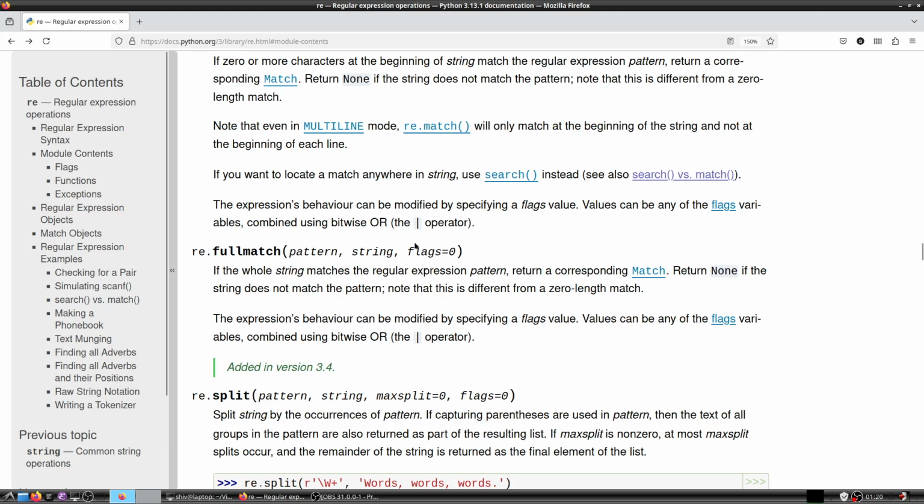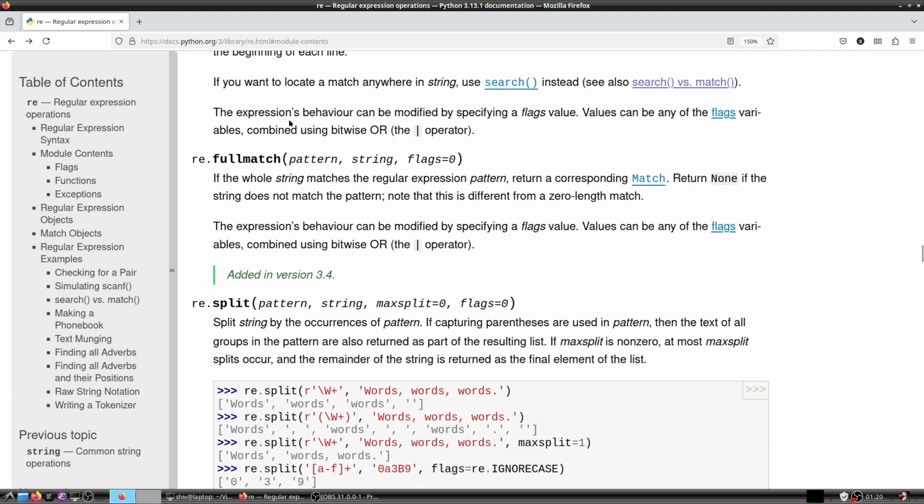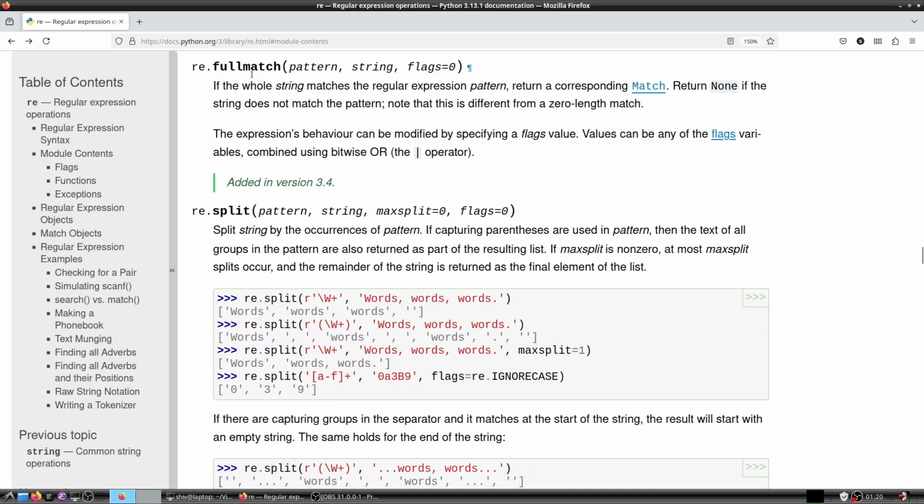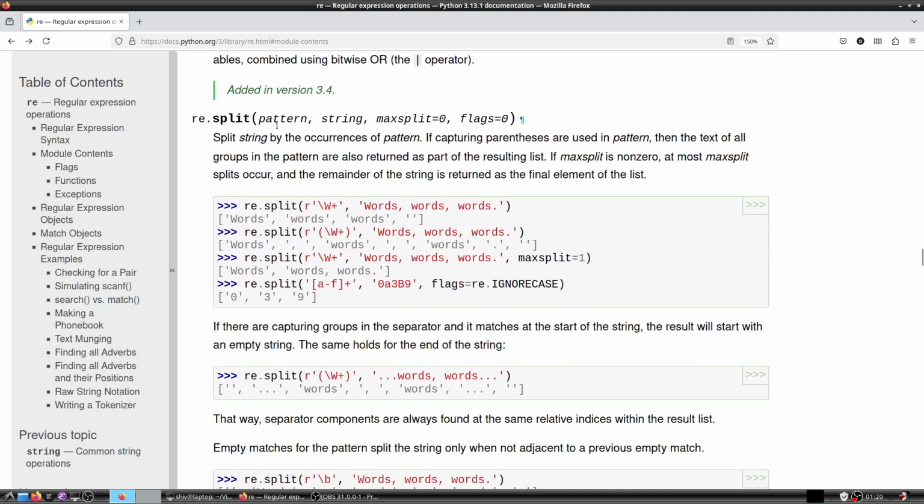Let's go back to this here. The expression behavior can, okay, we have read this. It's the same thing with the flags. Fullmatch, the function we just saw. If the whole string matches the regular expression pattern, return a corresponding match. Return None if the string does not match the pattern. Note that this is different from a zero length match. The expression behavior can be modified, again the flags thing.